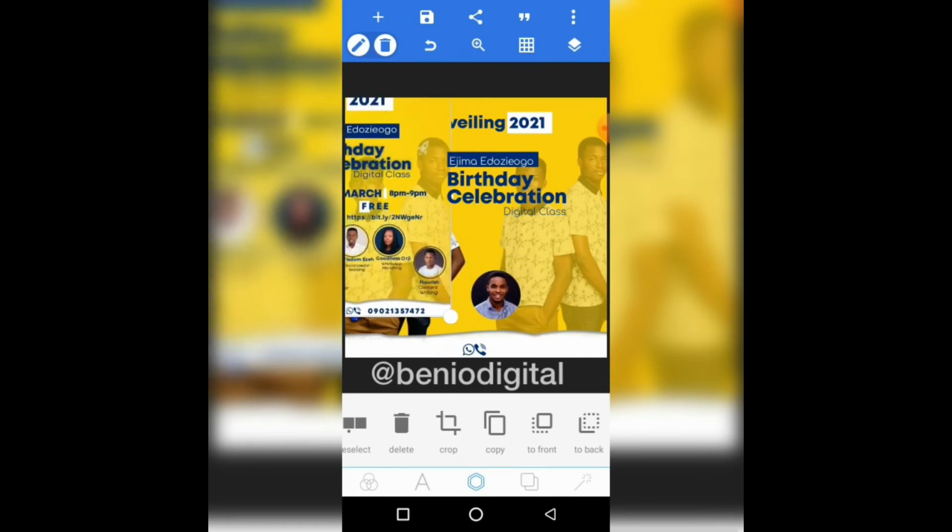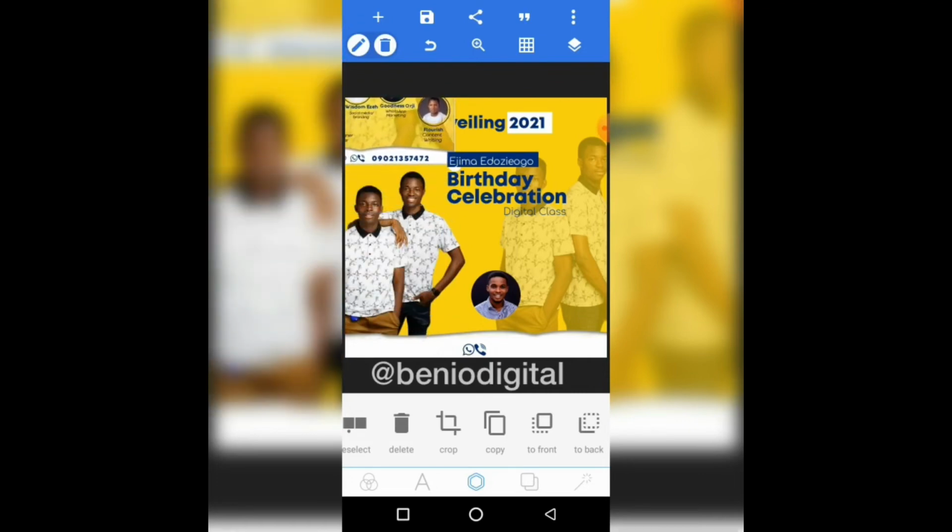So one of the things you should look out for in design is, what do you want people to focus on when they look at your design? That's one of the most important things. So whatever you want them to focus on, you bring it out first. Now in this design, I want them to first of all focus on the twins here, my clients here, and also the birthday celebration digital masterclass. That's one of the things I want them to focus on.